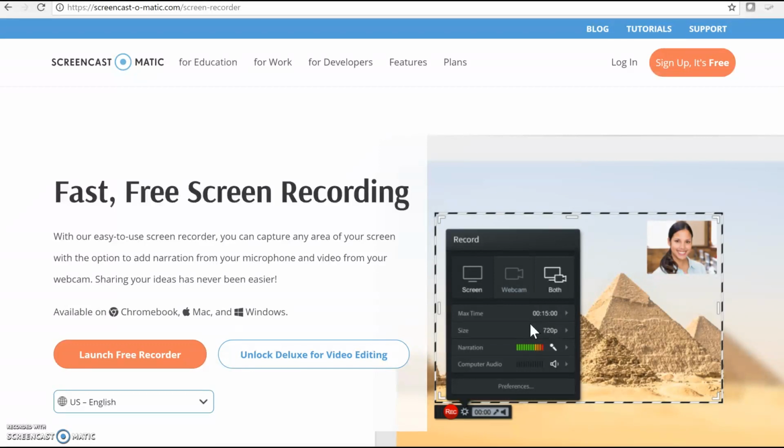You can record up to about 15 minutes with the free version. And it's just web-based, so you don't have to download anything except for your final product. So what it's going to do is all you do is launch your free recorder. This box will pop up. Whatever is in this dotted line will be the information that will be recorded. To test it, you can tell if the narration is on. So when I'm talking, this will move back and forth.